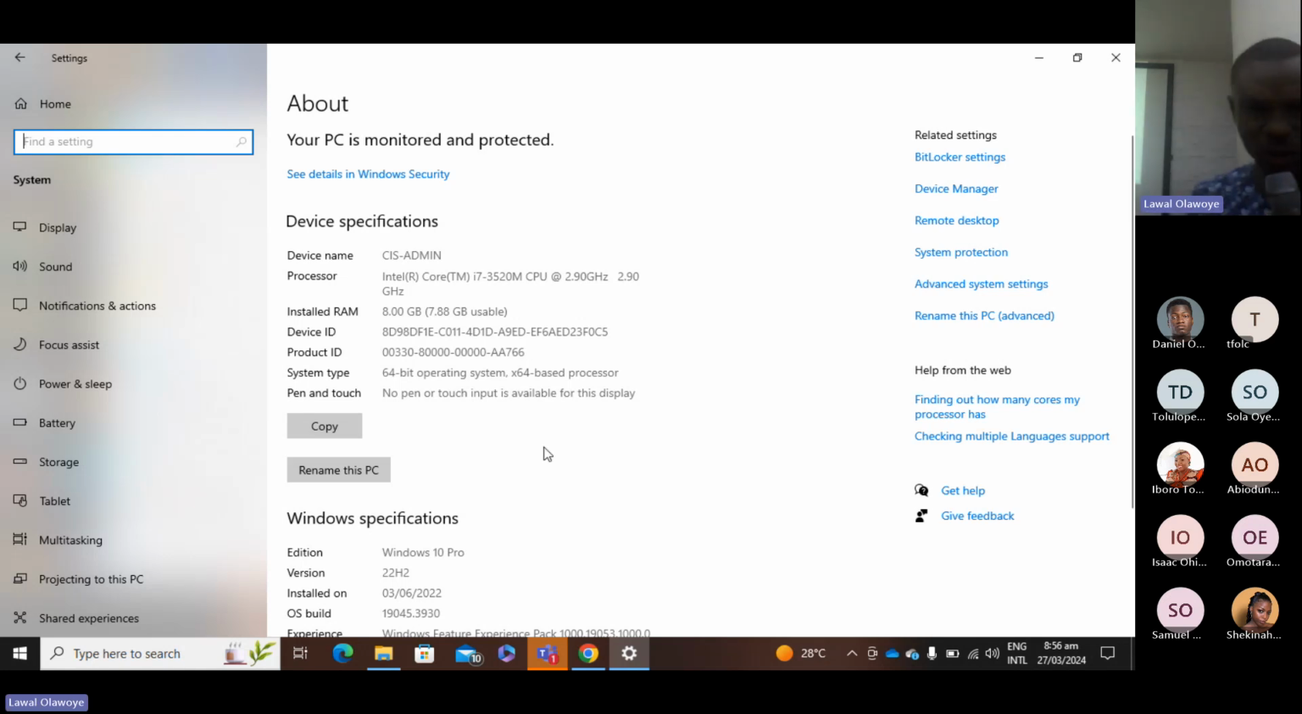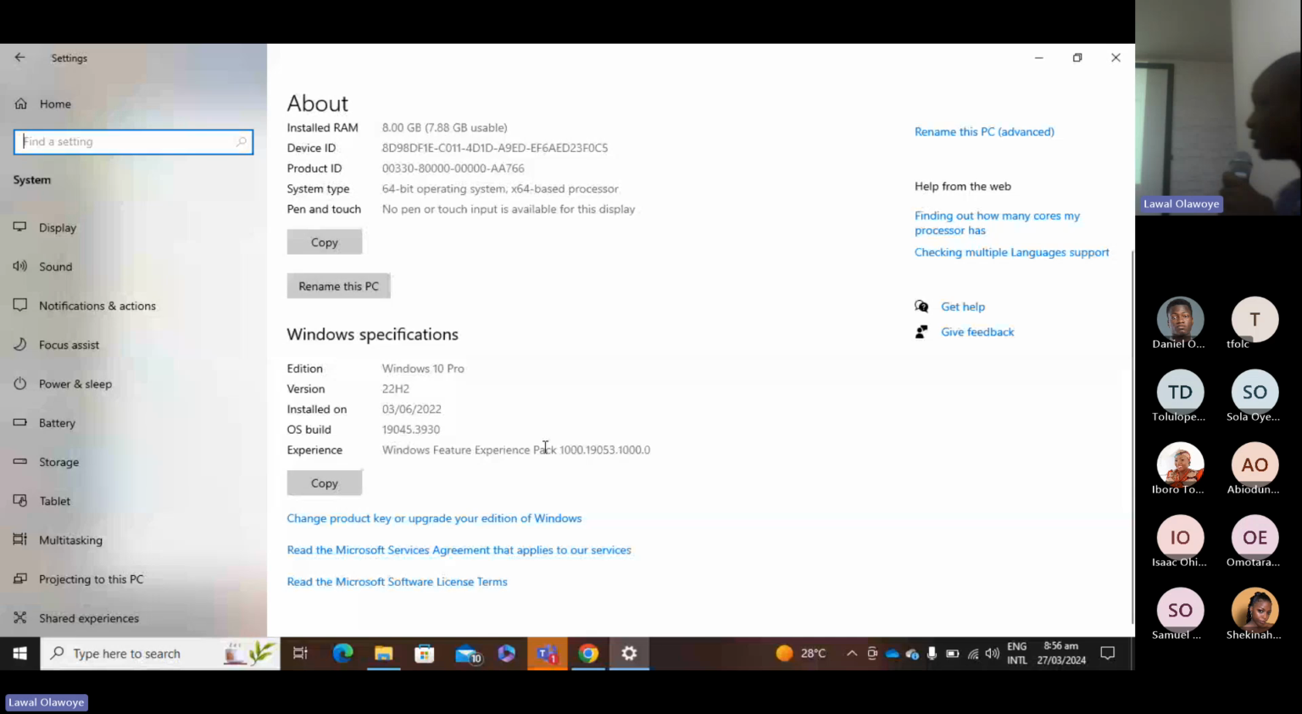Now, what else do I need to know? The Windows specification. What is the Windows specification of my device here? The Windows specification of my device here is Windows 10 Pro. Then the version is 22H2. You may not need to bother yourself about that. Installed on, when was it installed?